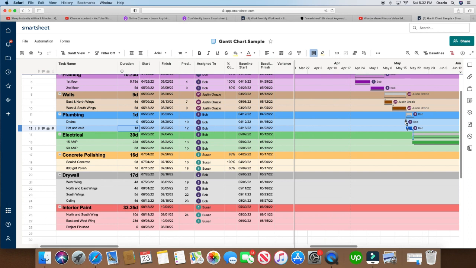All right, you guys, that is how you create a milestone in Smartsheet. You just go to the duration, turn it on to zero. You can drag and drop it and connect it however you would like.